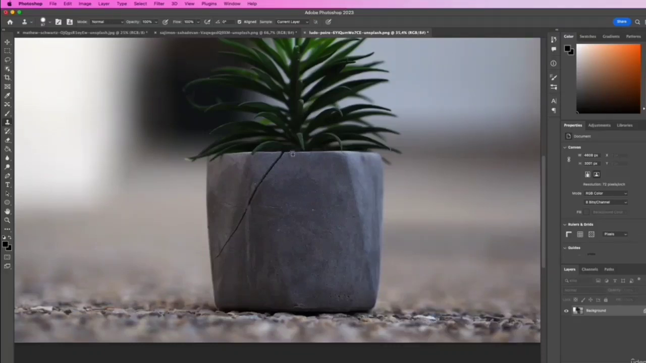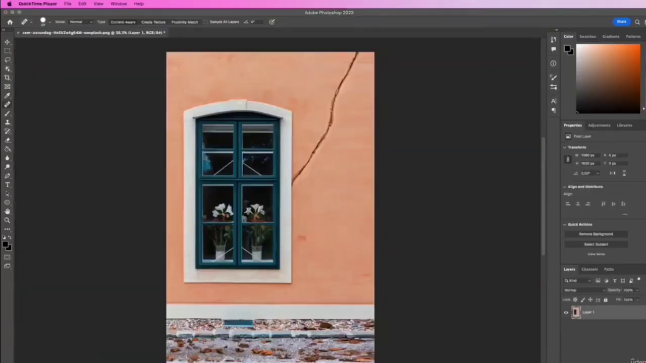Now we go up here. We copy this part and we cover the rest of the crack like this. Here we are, the plant part looks perfect. So this is how we use the Clone Stamp tool to cover unwanted parts of our images. That's it for this video.